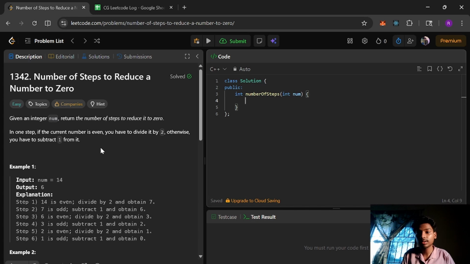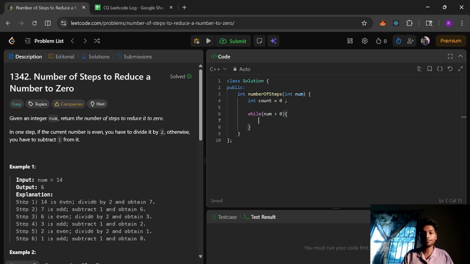So first of all, we'll declare a variable that is count, so that we can return the count of the number of steps we will take to obtain 0. We'll have a while loop here. Now we'll define the conditions if the number is odd or even.